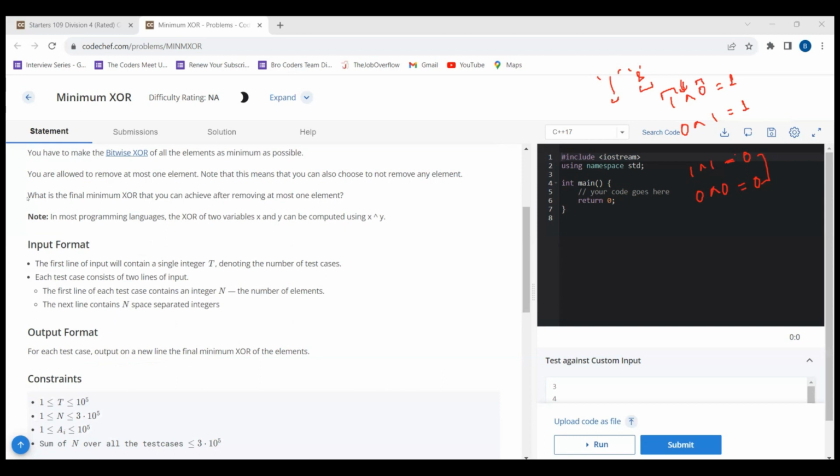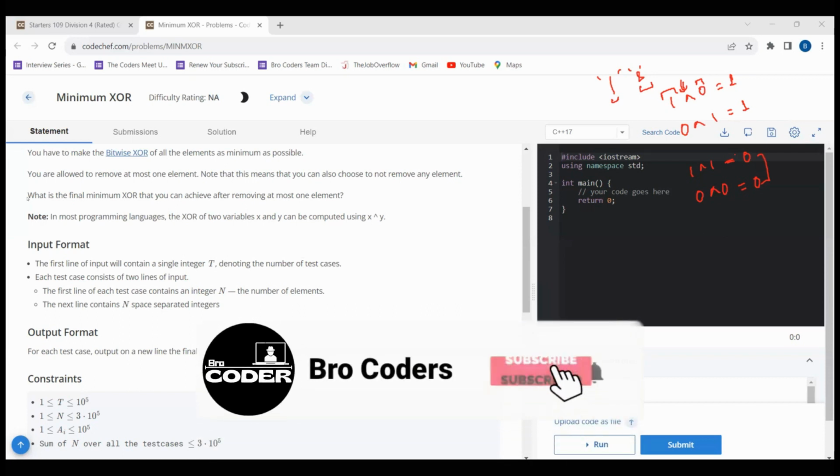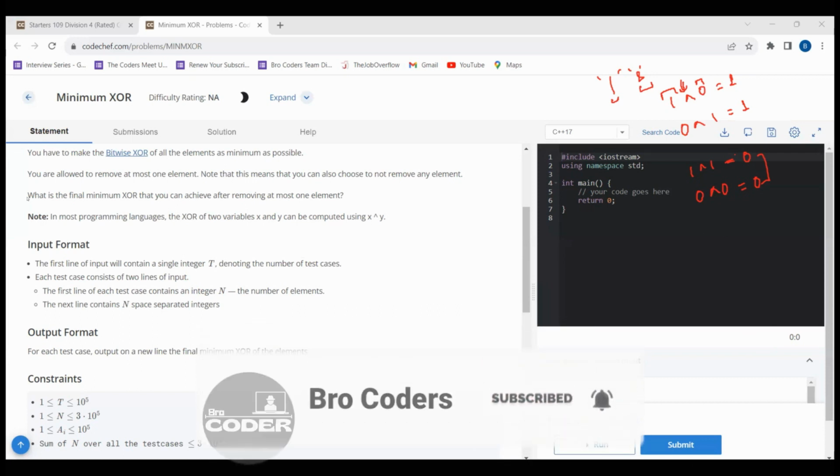So I hope the question is very much straightforward. There's no story to the question. You will have n numbers, and you will have to reduce their bitwise XOR, make the XOR as small as possible. For this, you can remove one element, or you keep all the elements intact. So let's go to an example, it will be better.